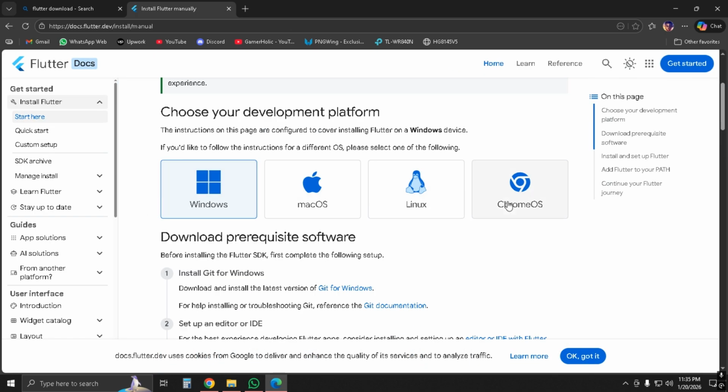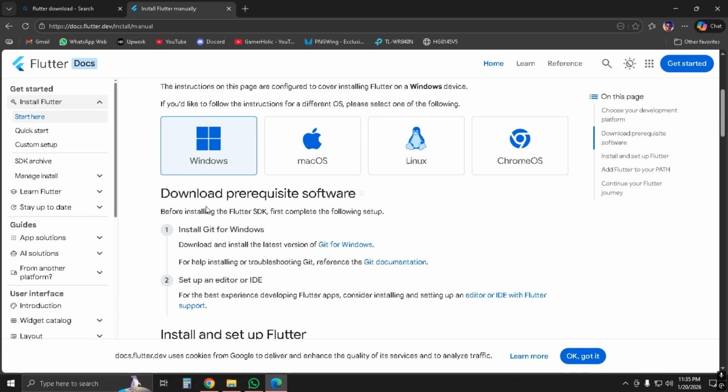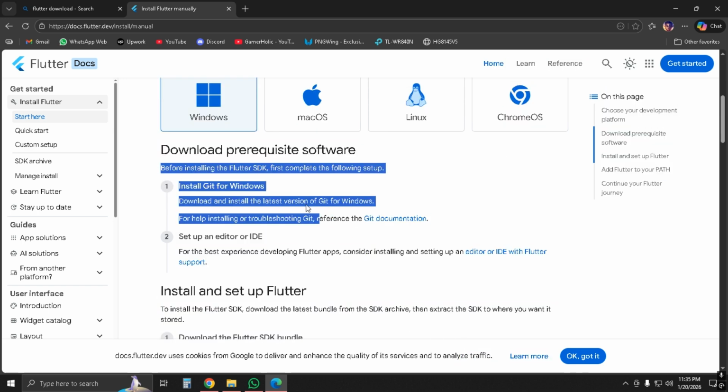And now you have to download according to your needs. If you're on Chrome OS, you can download on Chrome OS. If you're on Linux, go for Linux. If you're on Mac OS, go on Mac. And for me, I'm on Windows. Just click on Windows. Once you click on Windows, you have to read these steps.